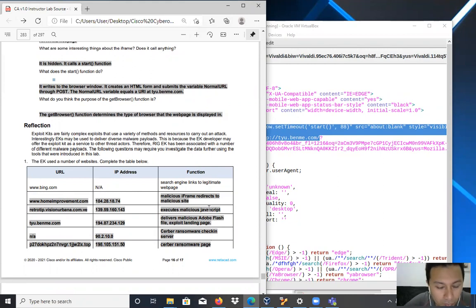Part 1, part 2, part 3, and part 4. Okay, reflection. Exploit kits are a fairly complex exploit that use a variety of methods and resources to carry out an attack. Interestingly, EKs may be used to deliver diverse malware payloads. So we see for the first parts we acquire interesting knowledge about the malware named RIG-EK. Therefore, RIG-EK is associated with a number of different malware payloads. The following questions will have you investigate it.